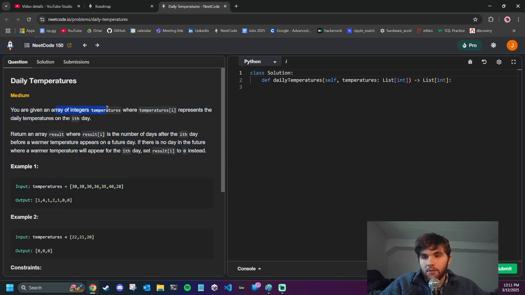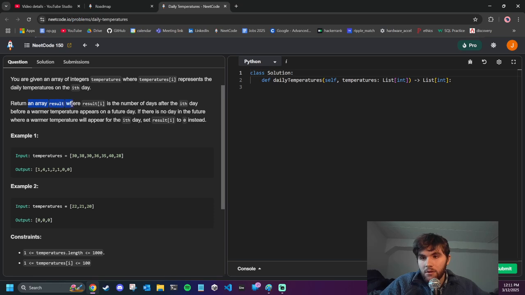You're given an array, so a list of integers, temperatures, where each one represents a temperature. Return an array result where each one is the number of days after the ith day before a warmer temperature appears on a future day. If there is no day in the future where a warmer temperature will appear for the ith day, set it to 0. Okay. All right.